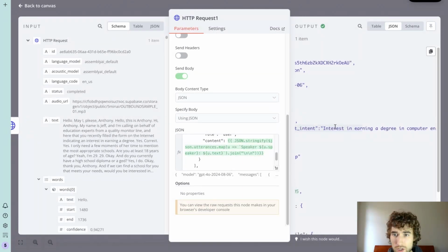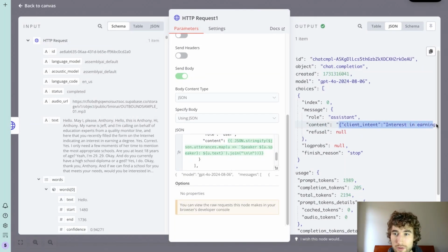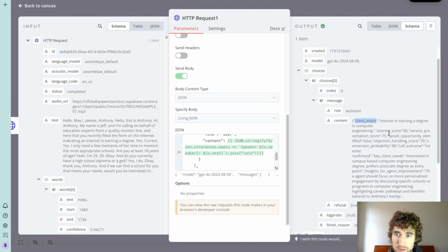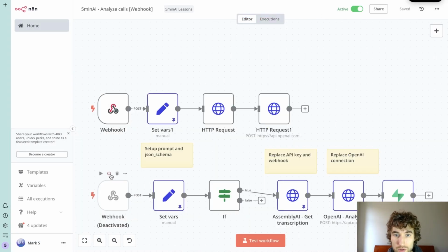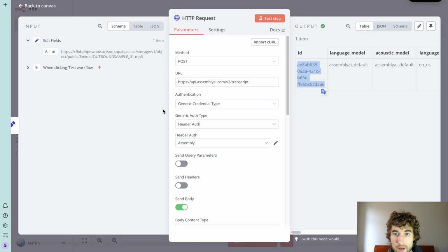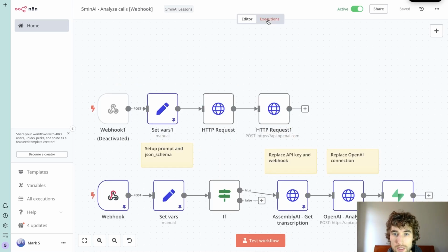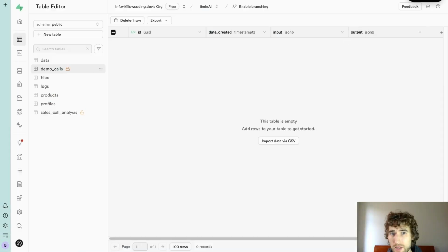And again, it's JSON, but it's a string actually. You need to parse this JSON to get these results. And as you can see, it's like client intent, interest score, and other metrics that we specified in the prompt and in the JSON schema. So if we try to, for example, save it to Supabase, let's go back and then we turn it on and we will see how this data will be saved to Supabase here.